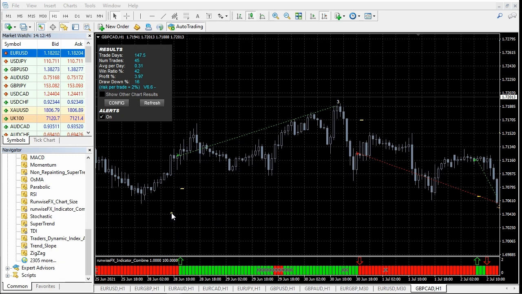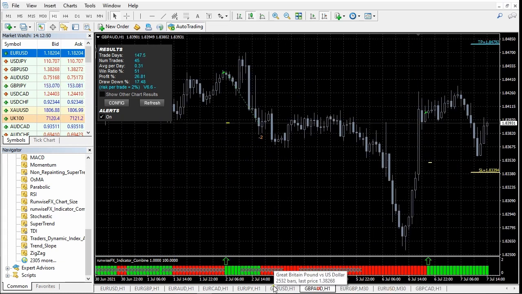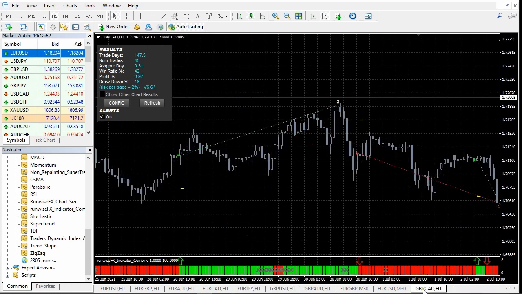Now the next great feature is that we've got the product running on different charts, so that's different symbols, different time frames. And we've got this wonderful tick box here, show other chart results.